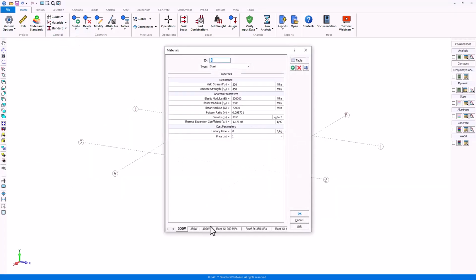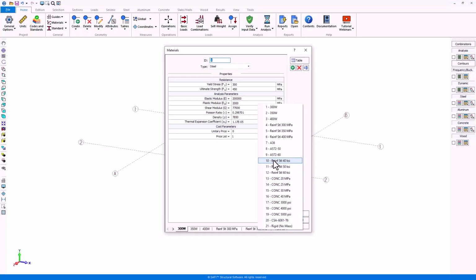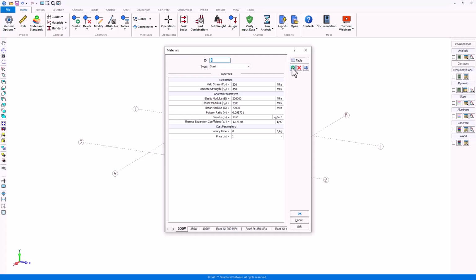Let's take a quick look at the materials command located here. The software comes preloaded with a variety of materials, including multiple types of steel, concrete, wood, aluminum, and others. By selecting the plus button, users can also quickly add additional materials from the built-in library.